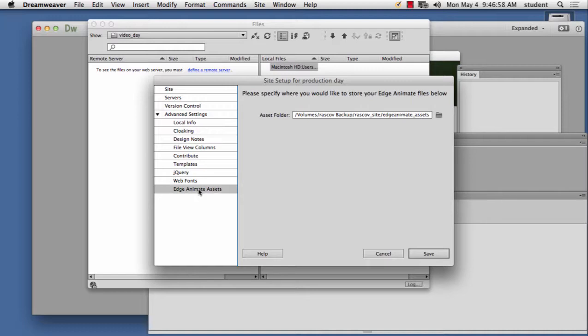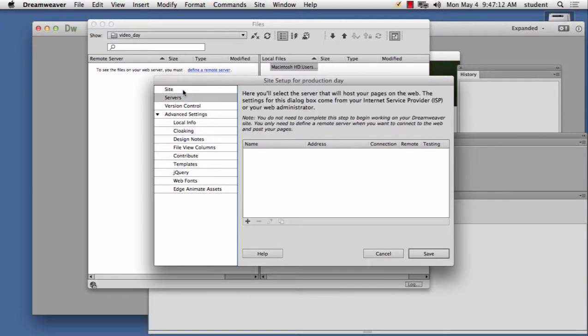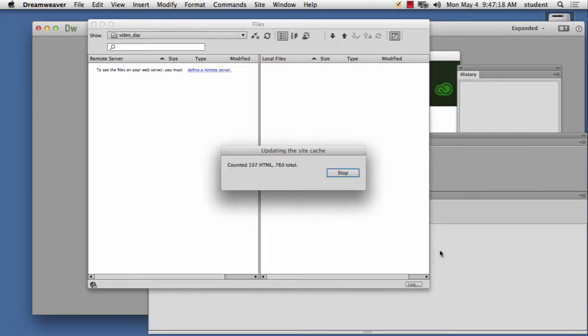And Edge Animate. We haven't demonstrated Edge Animate, did we? No, we did the animated GIF, right? Yeah. Okay. Maybe next class we'll see. So I don't know. There's some settings in here. The most important one again is this one right here. Enable cache. Once you're done, you hit save. There you go.